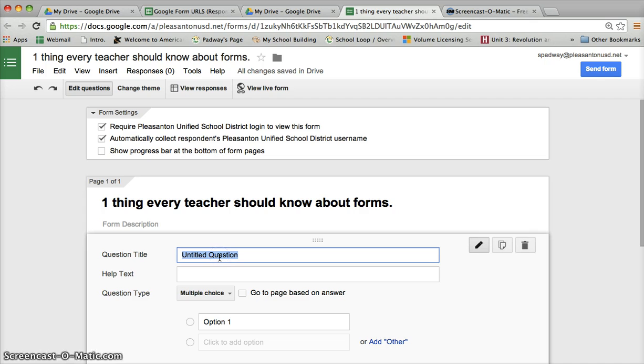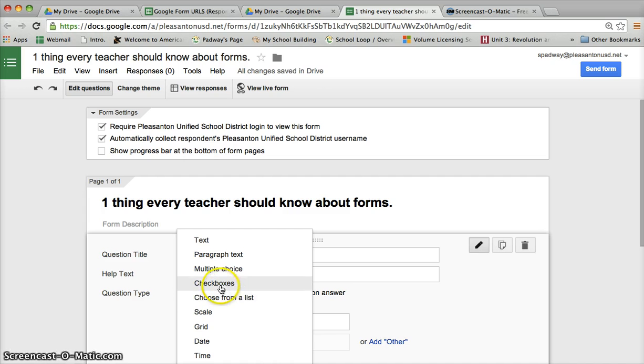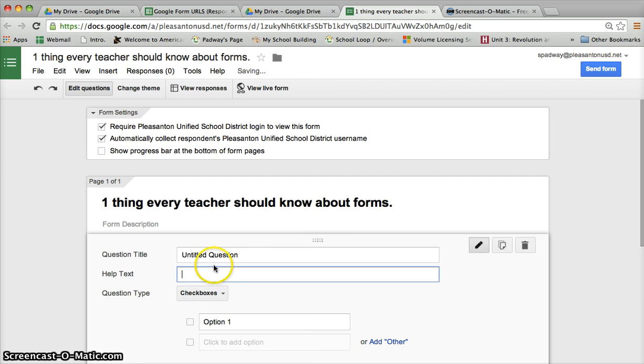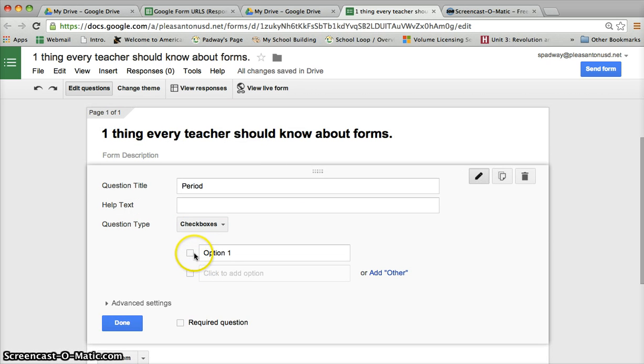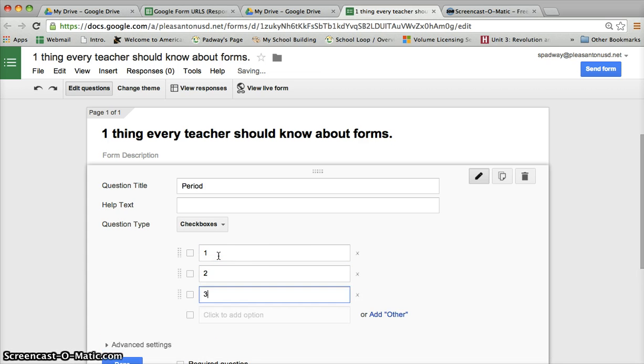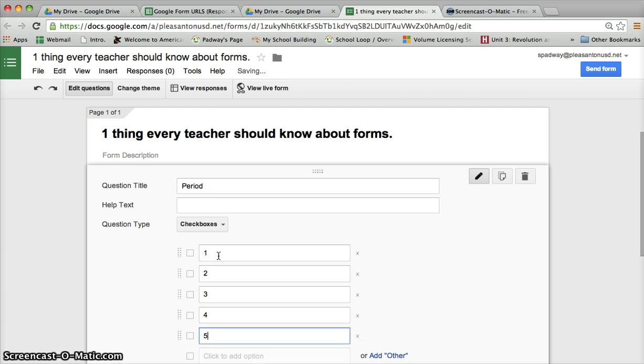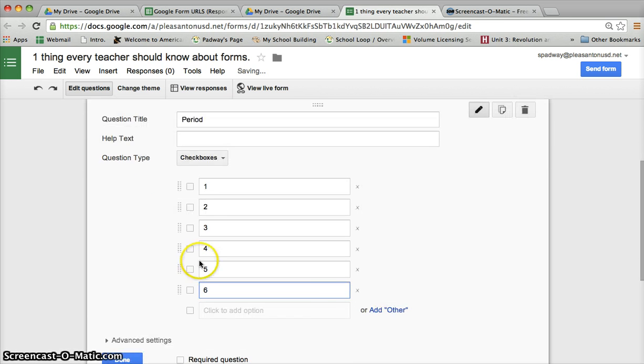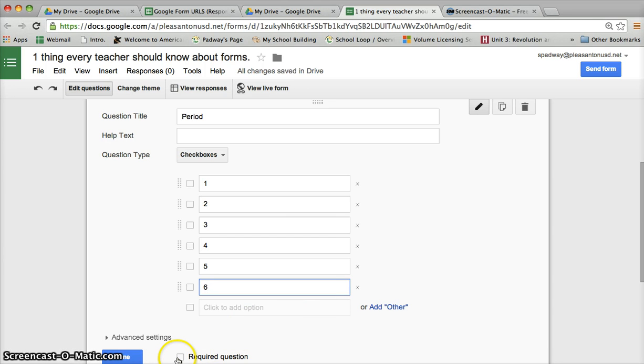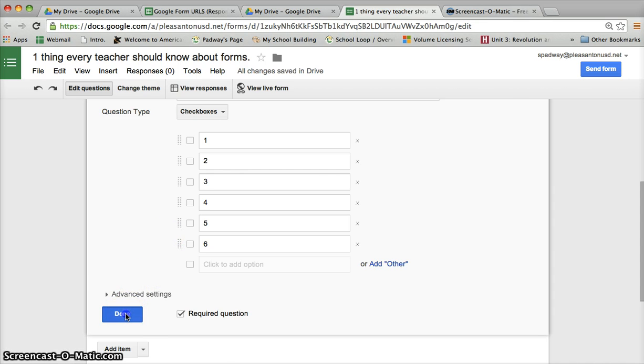Now, when we're starting with forms, there's a few questions that you always need to ask, especially when you're collecting digital projects. For secondary teachers, the first thing you should ask is what period your students are in. So select period and just make this a checkbox question. Now down here we can select our different options. The first one is going to be first period, second period, third period, and you can use the tab key to go between these lines. This is also going to be a required question. All students are going to need to respond to this question. This will allow me to organize this form by period.